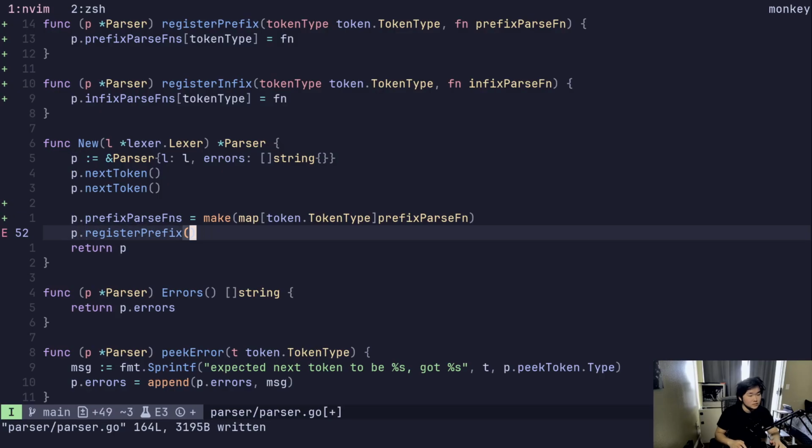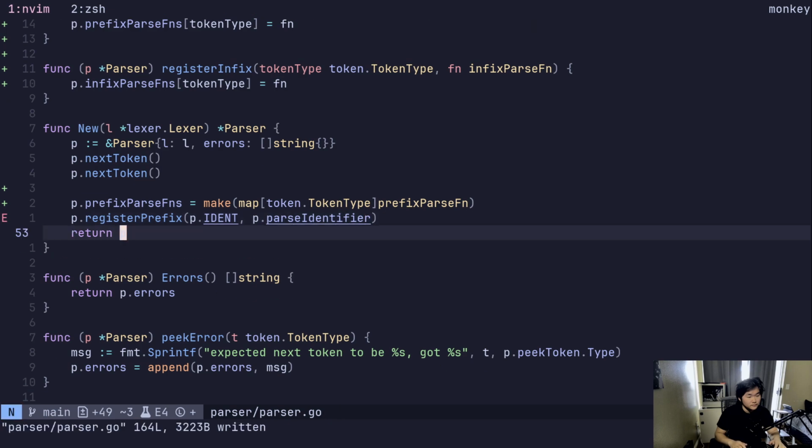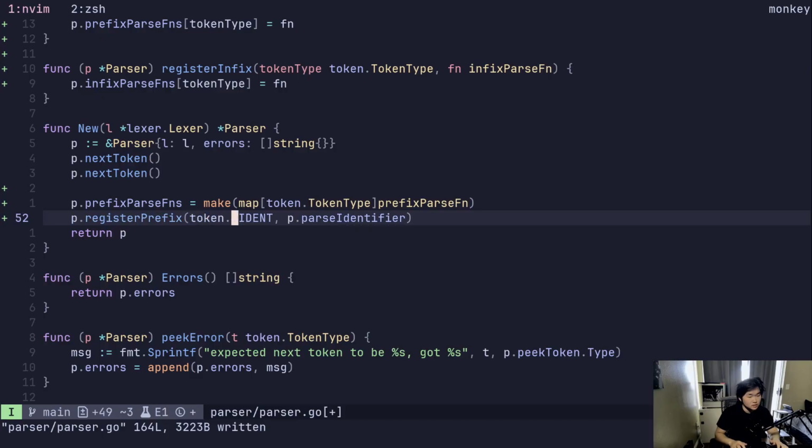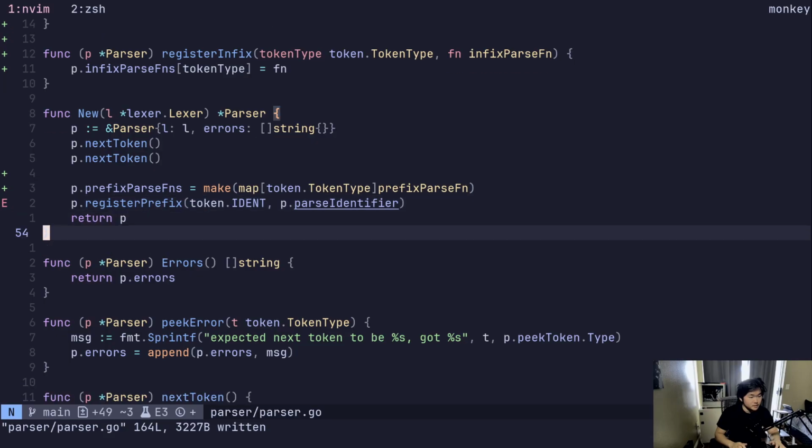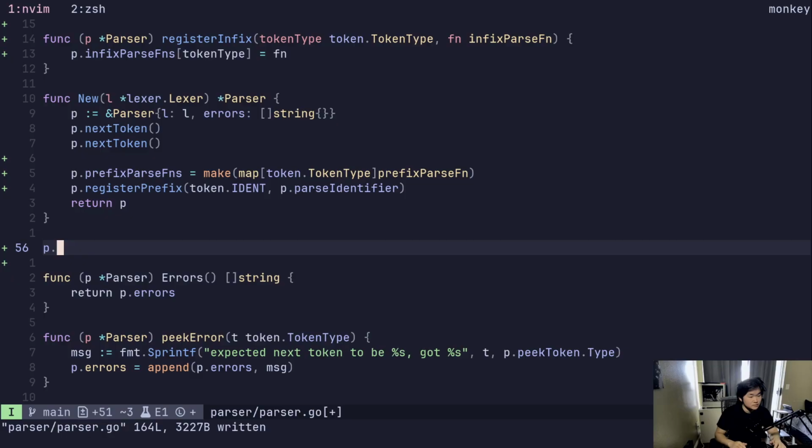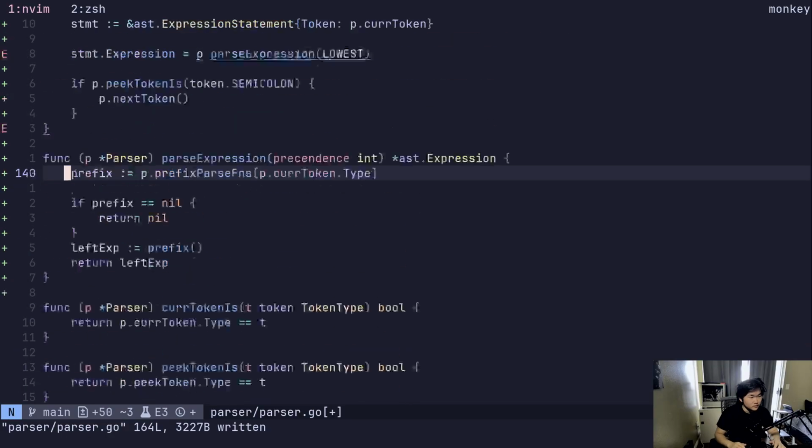Which will take p.curToken, well, not token, it's more like identifier, like we're doing it one at a time. And then the p.parseIdentifier. It's not, it's token.identifier. And then let's make that function p.parseIdentifier.